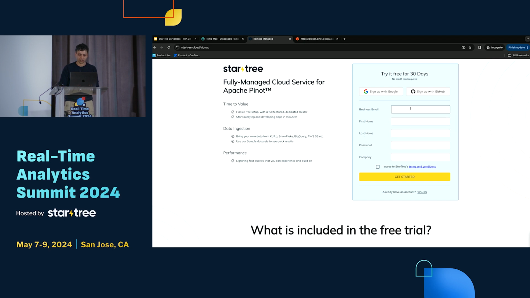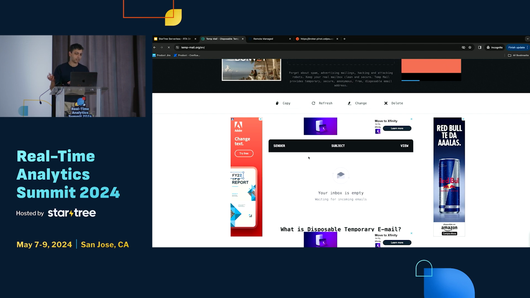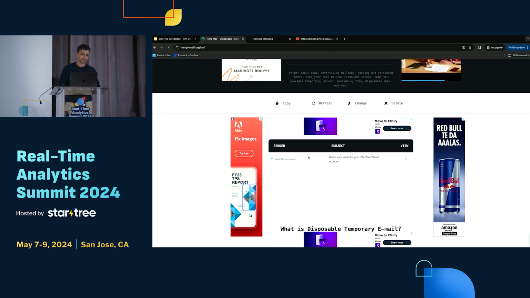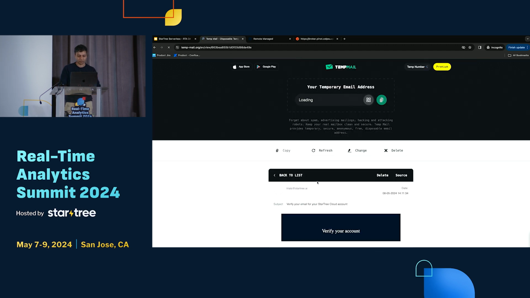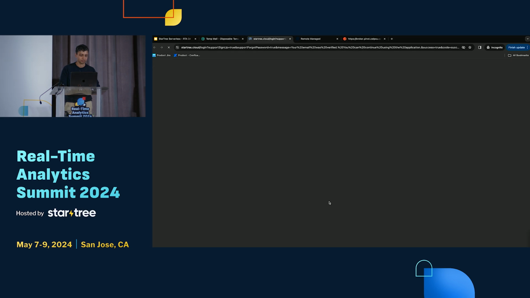So I go to StarTree.cloud. A pretty simple sign up form. All right. So now I should expect an invite email from StarTree, and you can basically just confirm your email and get your hands onto the StarTree workspace.